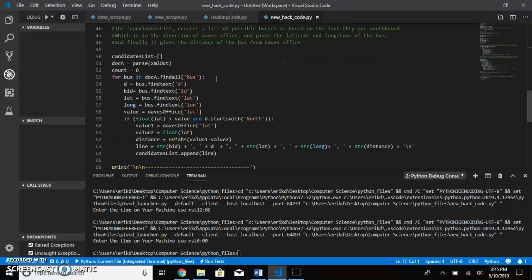The candidates list is the list of buses based on data given within that time period that you search, and which direction they're heading, which was specified as northbound because that's the direction of, quote-unquote, Dave's office. It gives you the latitude and the longitude of the bus, which will give you an exact position of the bus and where it is.